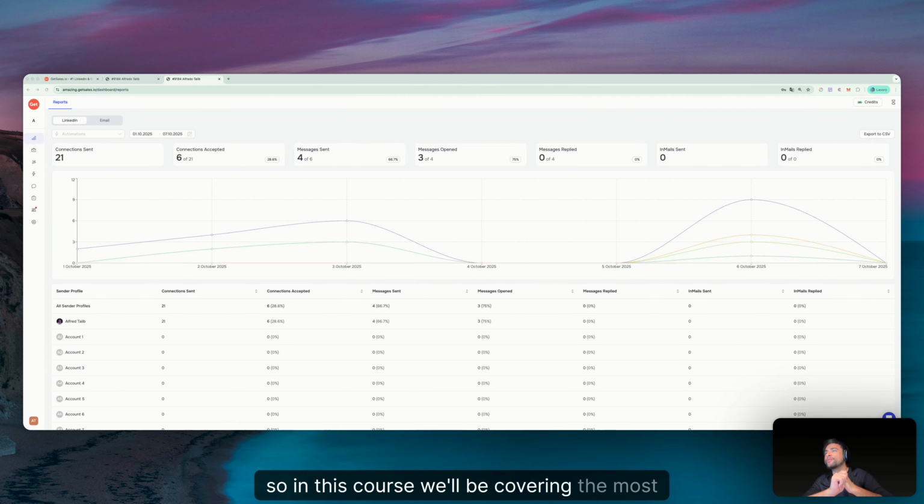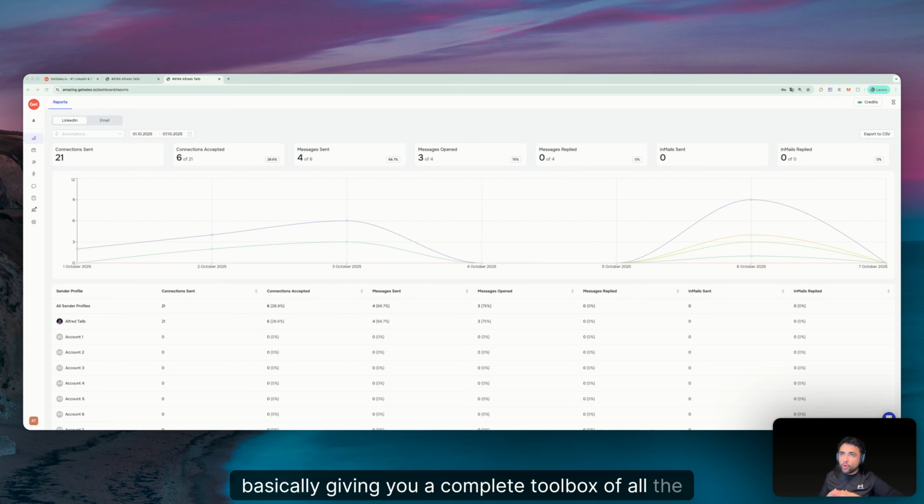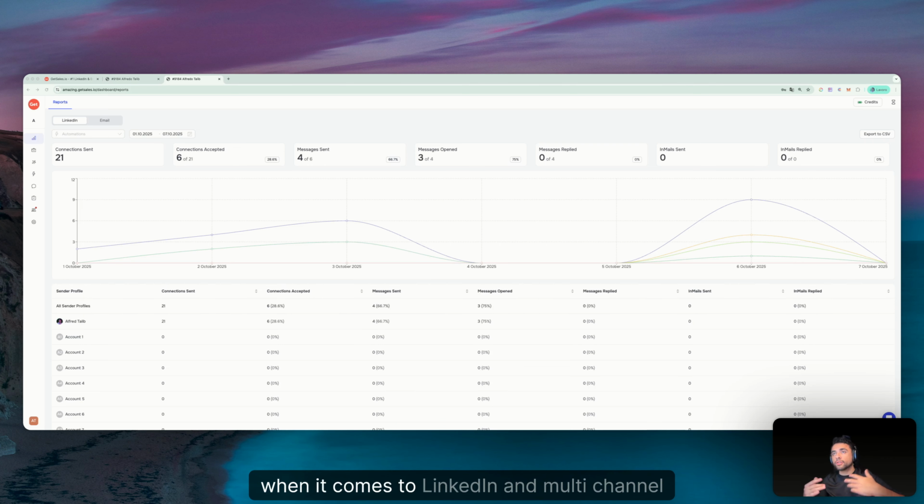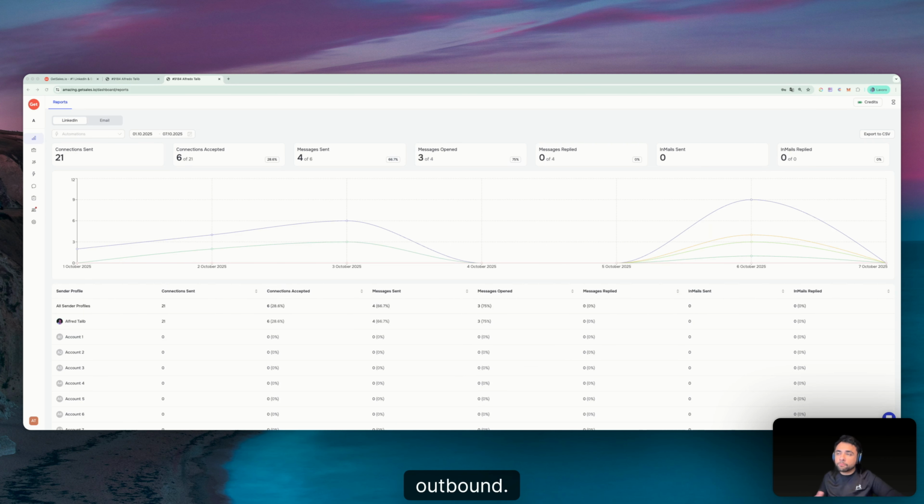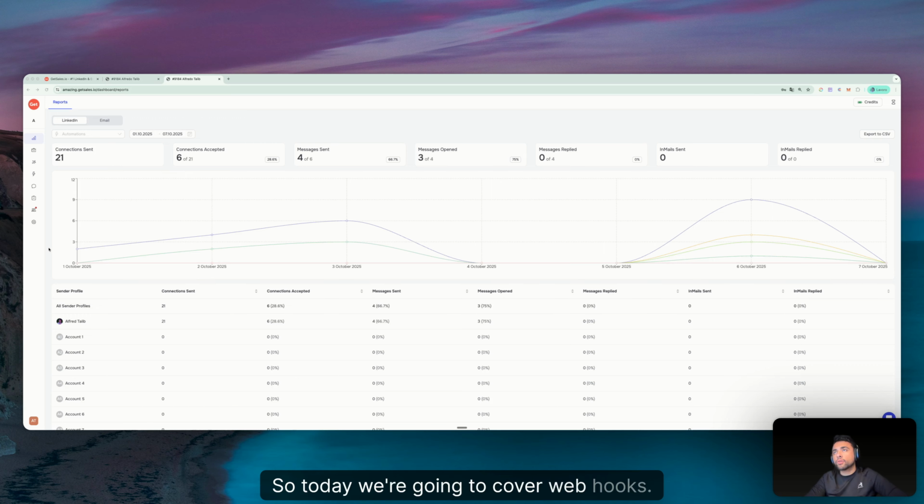So in this course, we'll be covering the most advanced tactics there are to get sales, basically giving you a complete toolbox of all the weapons you can use to leverage the platform at best and to reach your goals when it comes to LinkedIn and multi-channel outbound. So today we're going to cover webhooks.